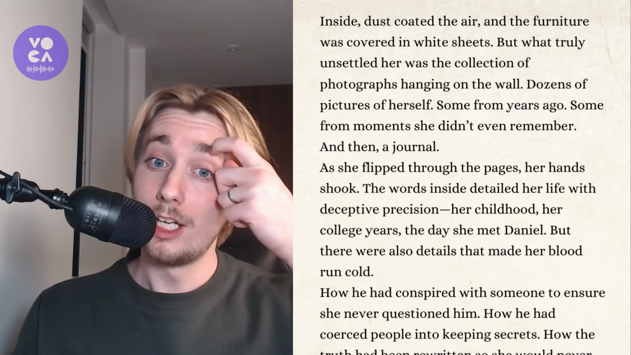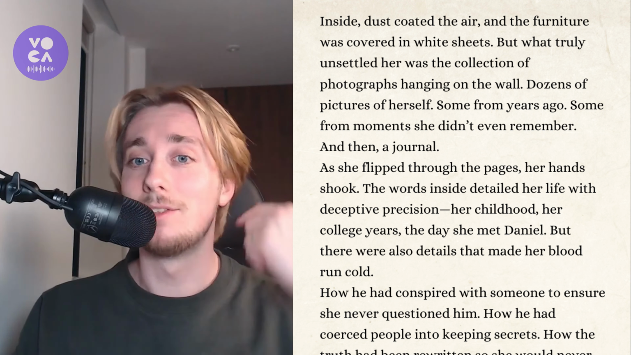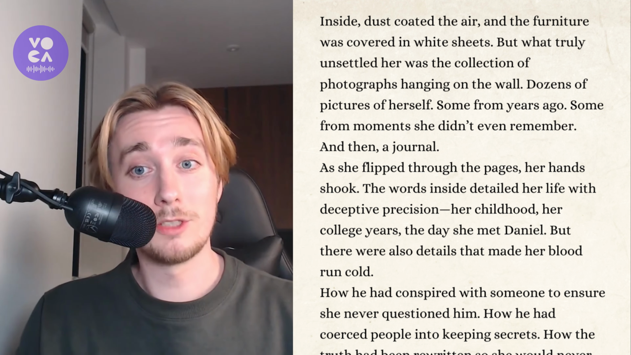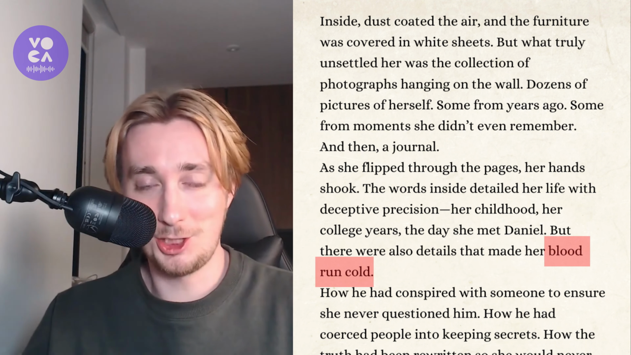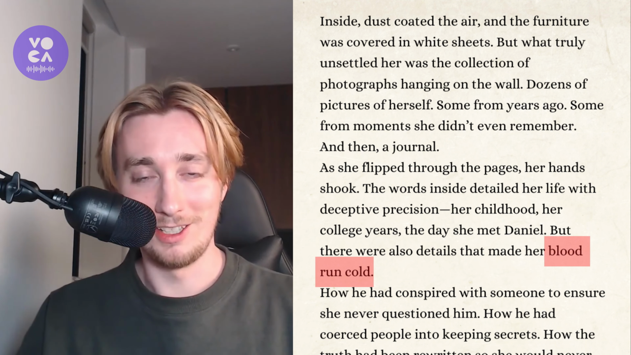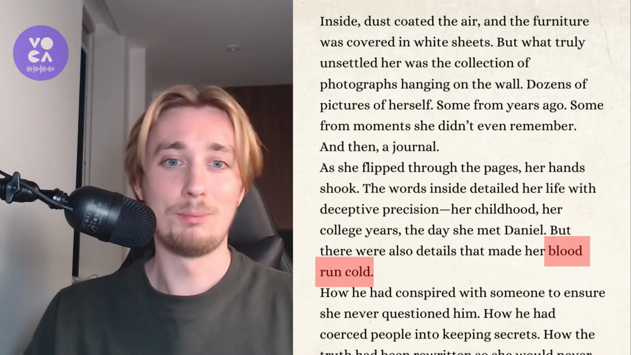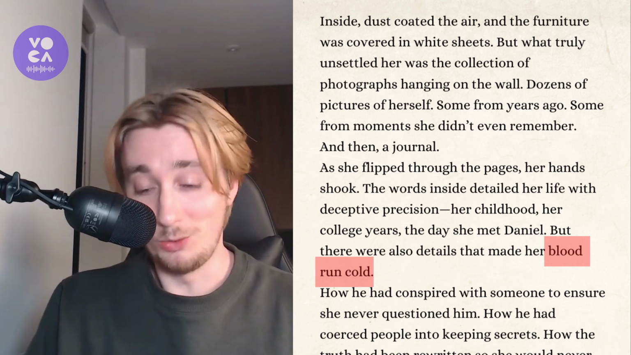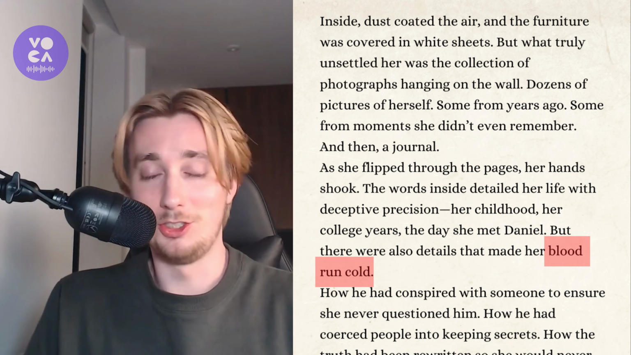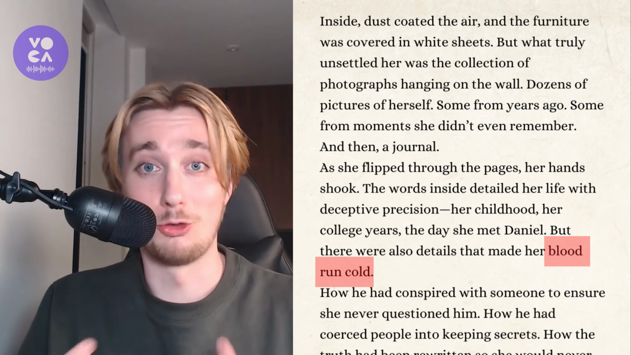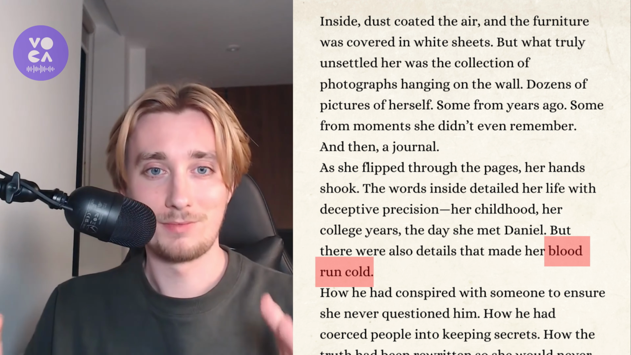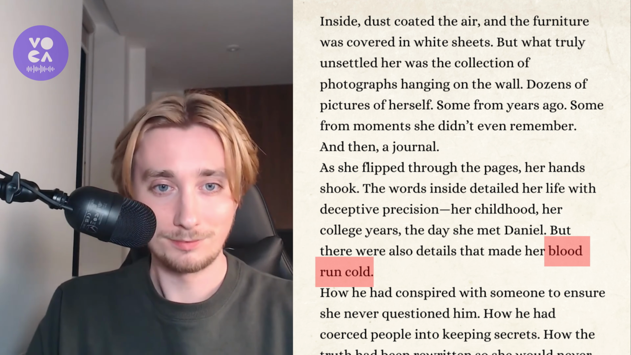Her childhood, her college years, the day she met David, but there were also details that made her blood run cold. This is a great idiom. If your blood runs cold, it's a bit like a chill running down your spine. We just looked at that earlier. If your blood runs cold, it really means that you freeze and you're just filled with this incredible sense of anxiety and dread and nervousness. So your blood runs cold.